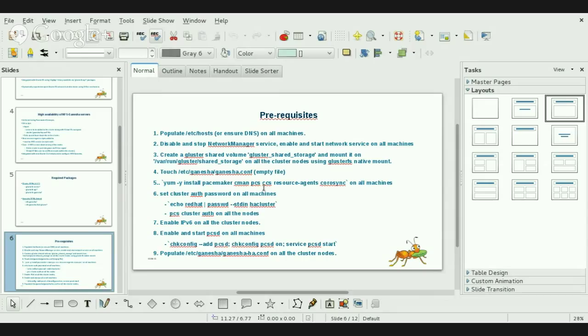And like I said, we've used Pacemaker and Corosync. So you need to install the following packages to make it work: Pacemaker, CMAN, PCS, CCS, resource agents, Corosync on all the machines. And then you have to have a unique user called hacluster, which will help in all the Pacemaker and Corosync related operations. So set the password for hacluster to be the same across all the nodes. And the next one is you have to enable IPv6 on the cluster nodes. Then start PCSD on all machines. It's very important you do this.